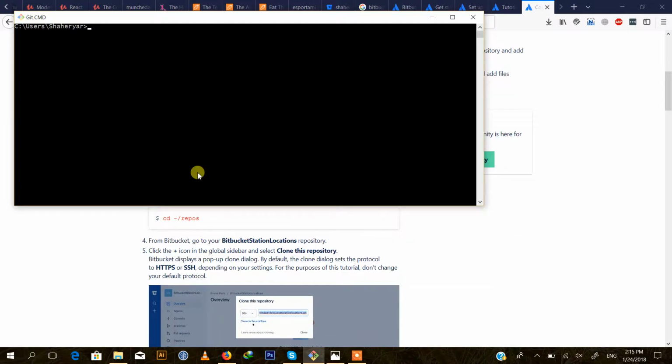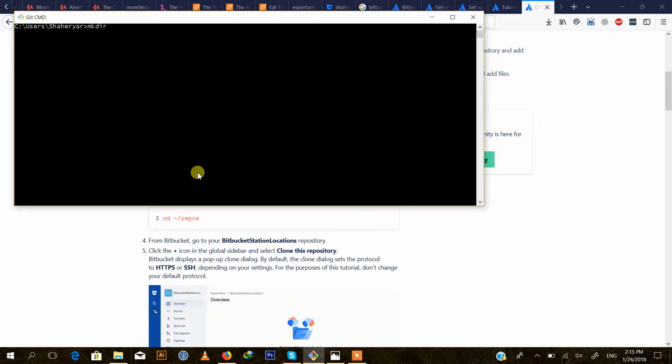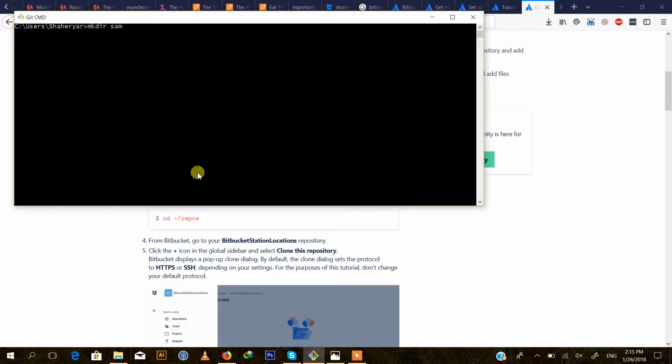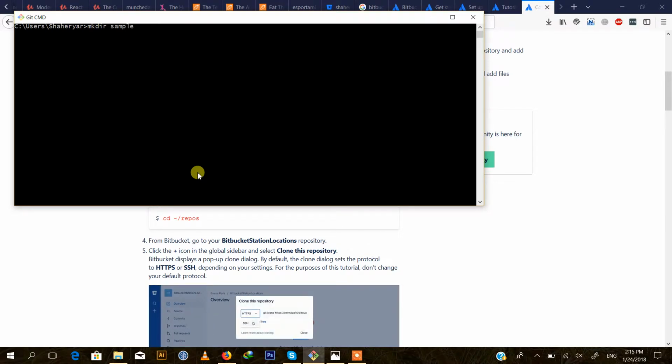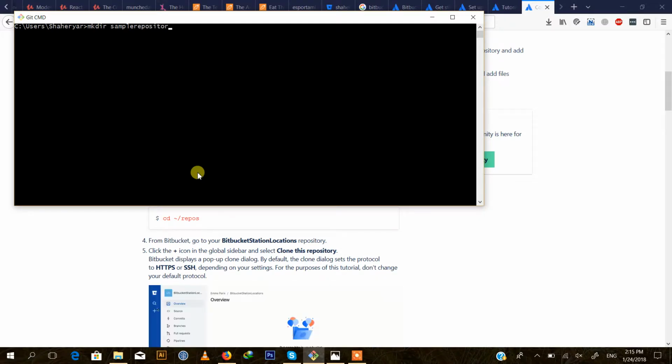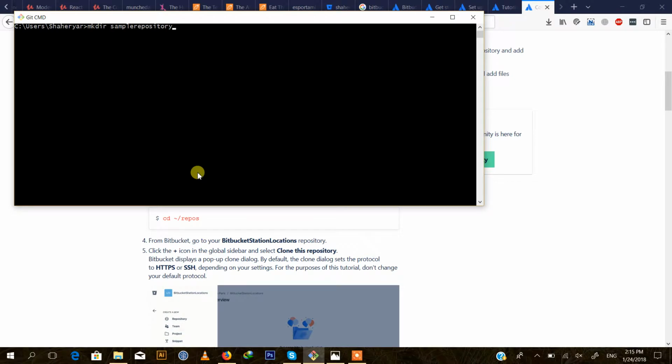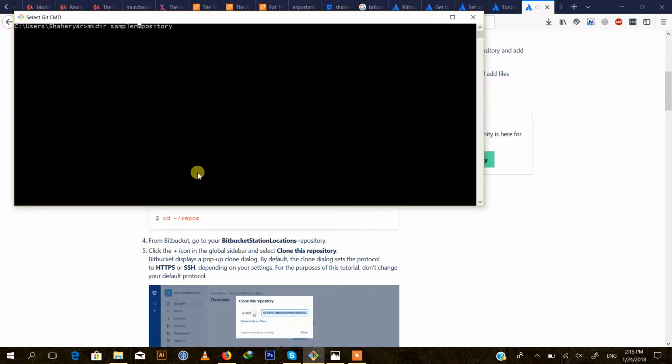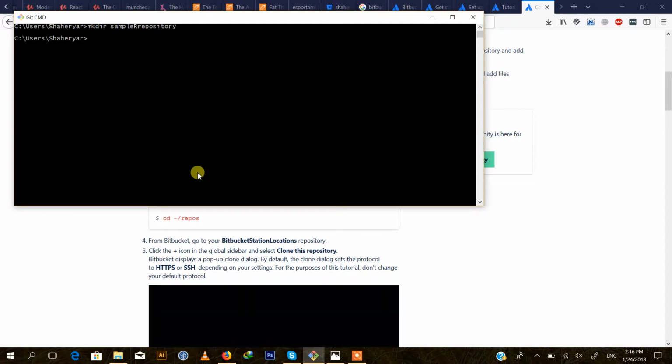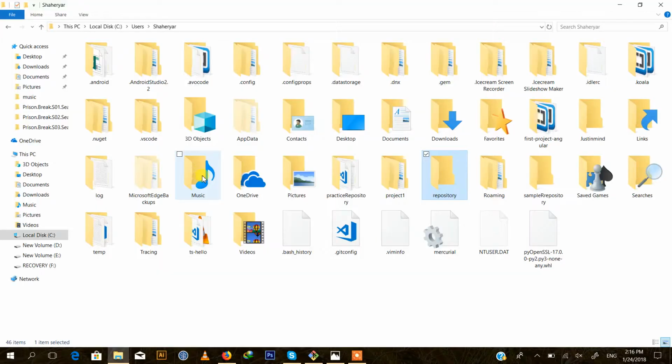Let me just create a new folder, mkdir. What should I name it? Sample repository. Let me make this one capital R. If I create it, now if I come back here and refresh it, you will see I have sample repository created.